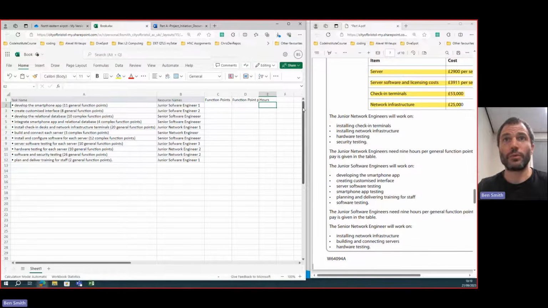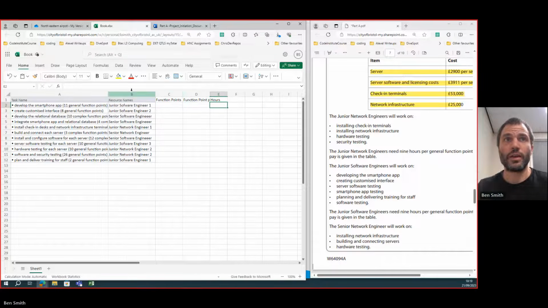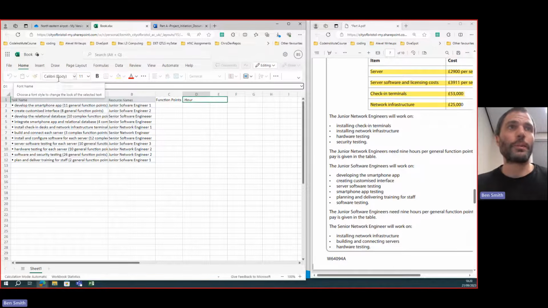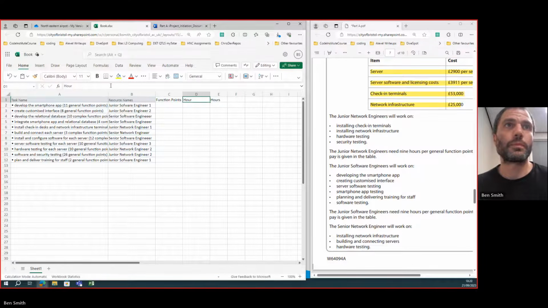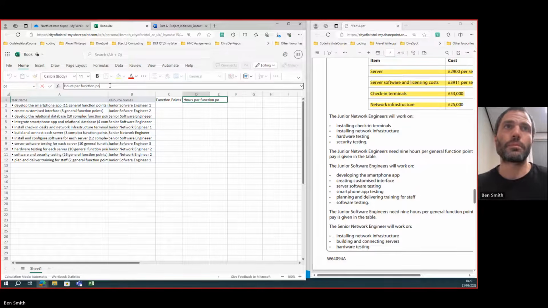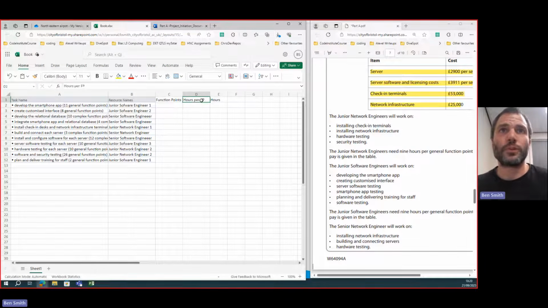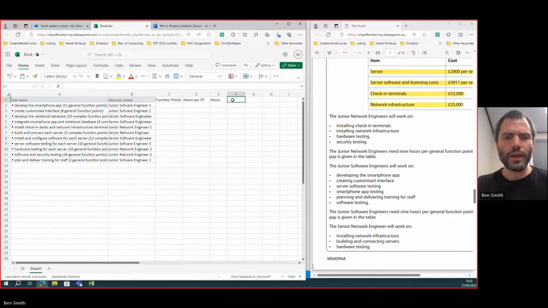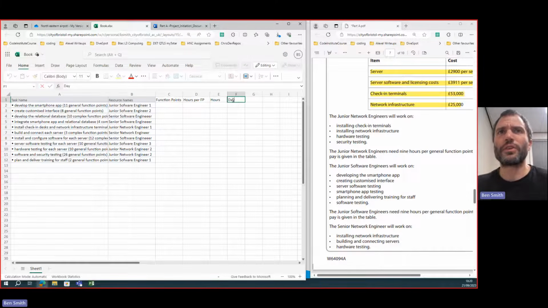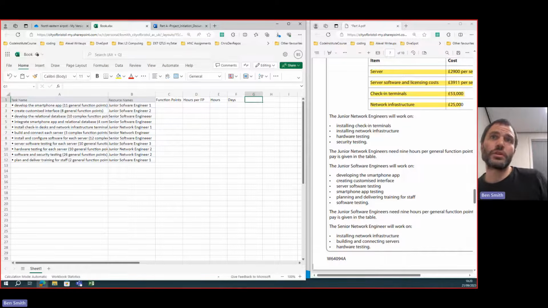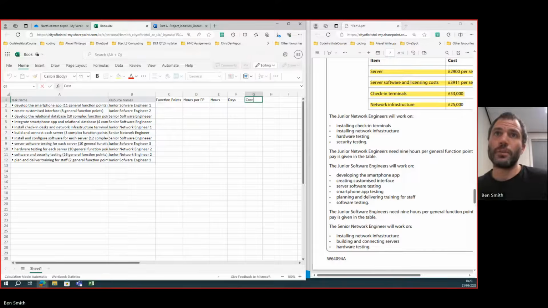The next column, because we need that, from that we can multiply the number of function points and the number of hours per function point. Let's call that a better name. We could just shorten this a bit and use FP, right? So hours per FP, hours. We also want to know how many days. We're going to do a calculation for days. Also, we want to then do cost per hour, PH, and then also we want to do total cost.